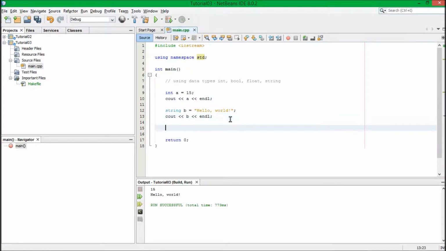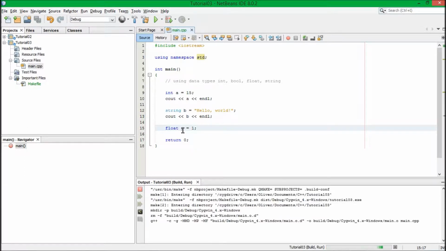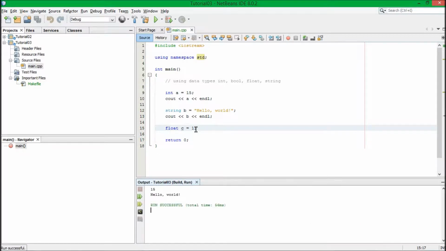Let's do another one. Let's do a float. Float C equals 1. That's not going to work, I don't think. I haven't used floats that much, so I'm just going to check. No, it does work. Normally, I think you need to put 1.0 to make it initialize as a floating point number, but maybe that's just in Java. Anyway, let's say this floating point number is 3.14.